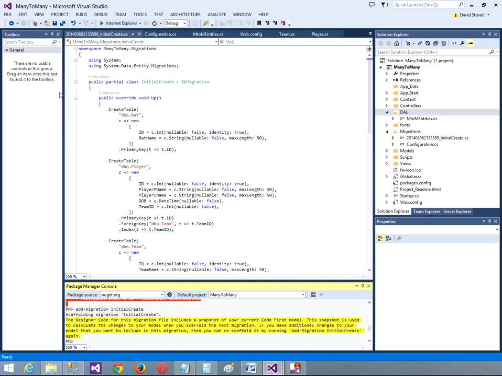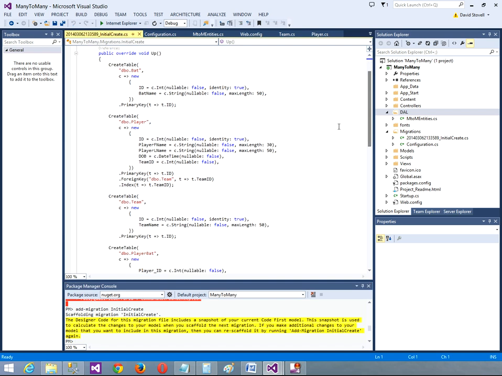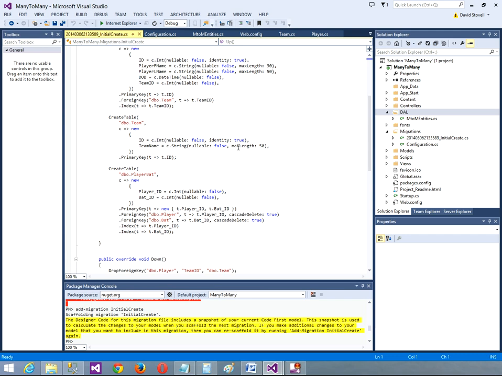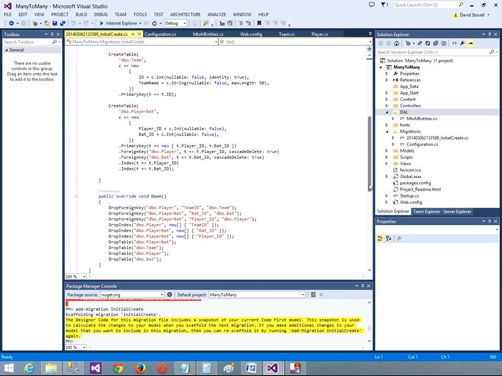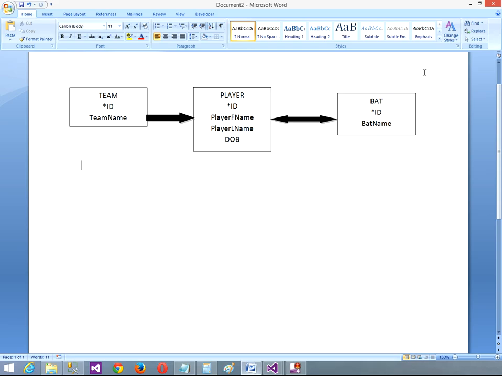Okay. Yes, so we have our initial create migration here, and look what we can learn from looking at this. So we're creating a table called bat, right? Primary key is the ID, etc., etc. We're creating our table called player, right? And we're creating a table called team. That's all expected. Ah, see, I lied, but I didn't lie.